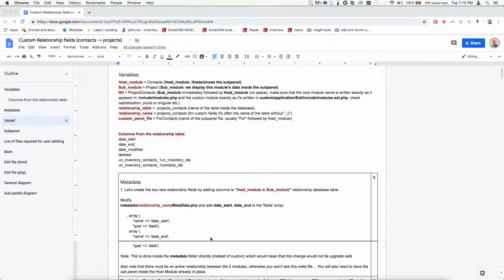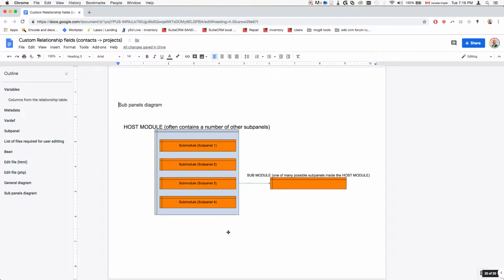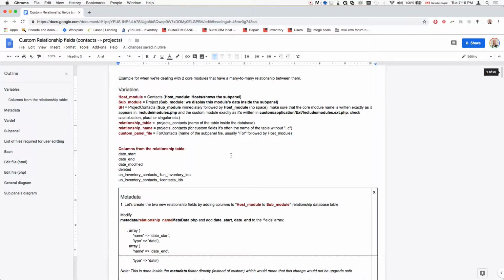So the first thing that we'll do is, as in the previous part, we're going to define our host module and our sub module. As mentioned in the previous tutorial, the host module is the one that usually is going to have several sub-modules in it, and it's going to host the sub-module's sub-panel. The sub-module is the one whose data is going to be displayed. And if you remember correctly, the sub-panel is basically a miniaturized list view of the sub module. So that's very important to remember.